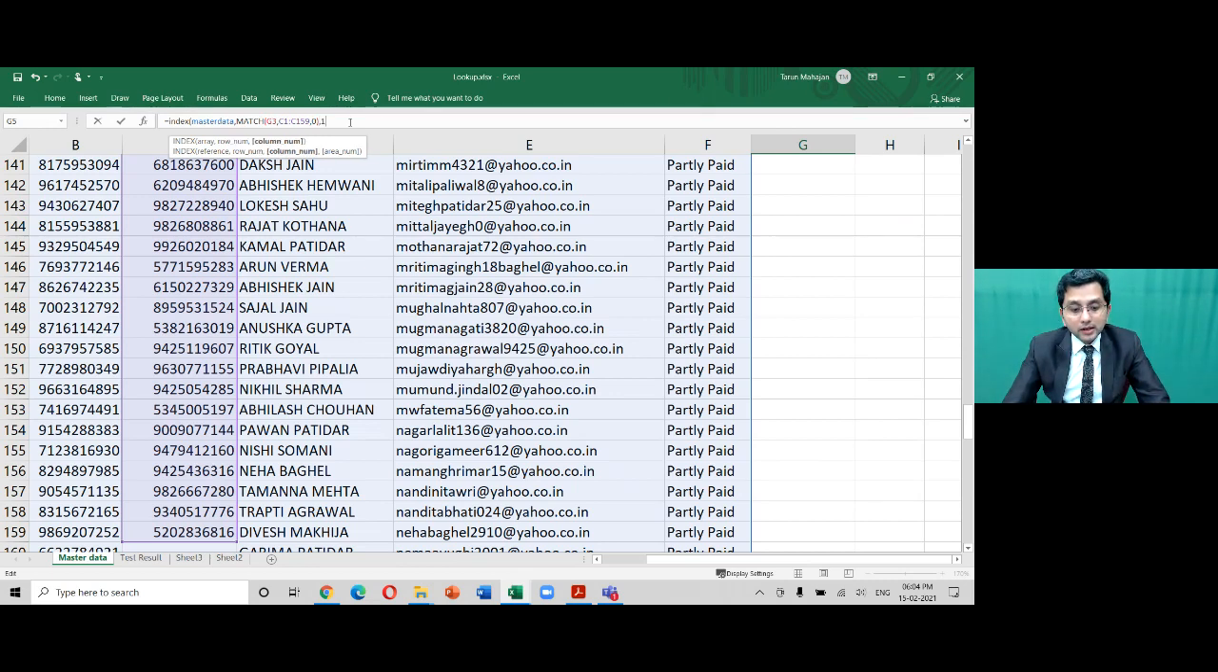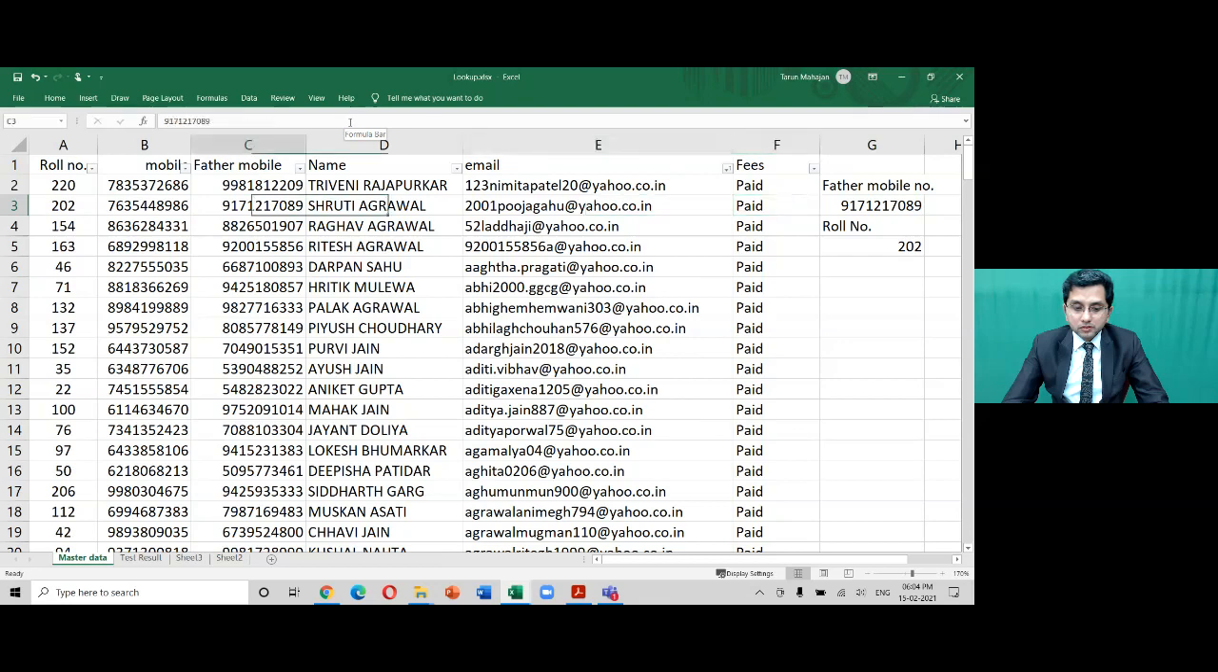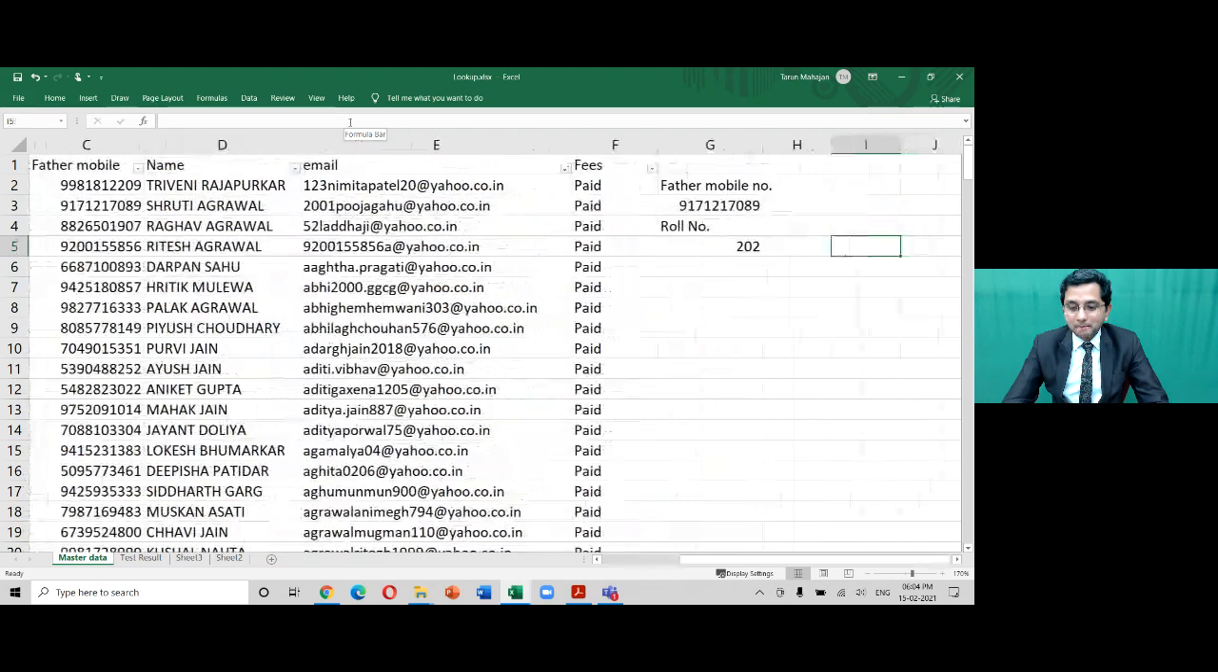Column number is 1. See, if roll number is 9179, this was the roll number 9179. So the roll number is 202. If father mobile number is this, roll number is 202. No, sir, can you please explain it again? Yes, I will explain it to you again.